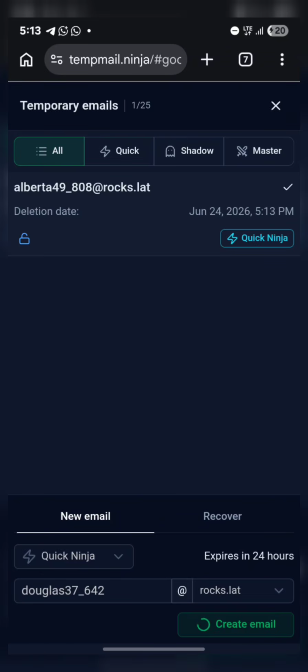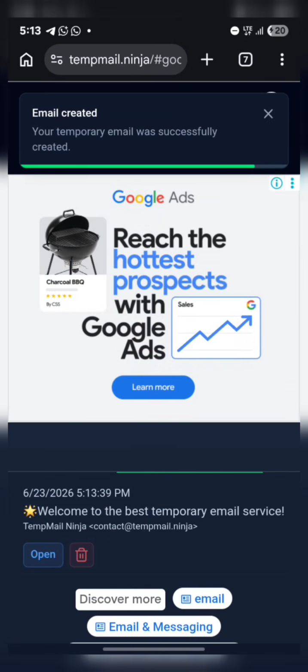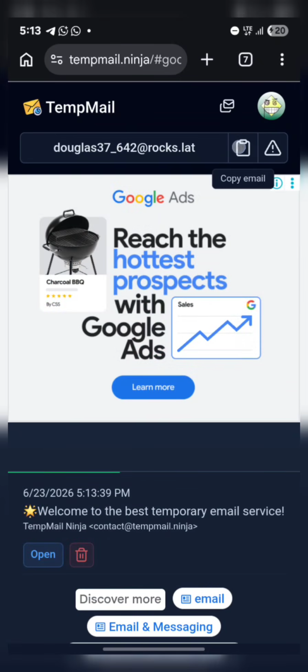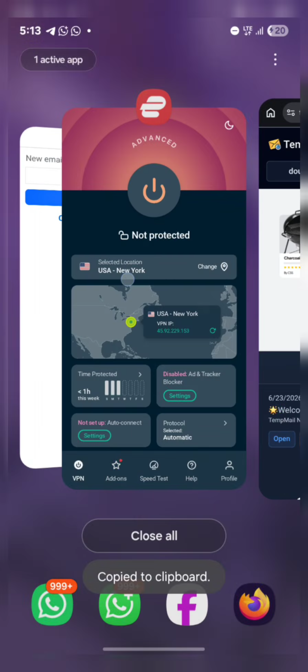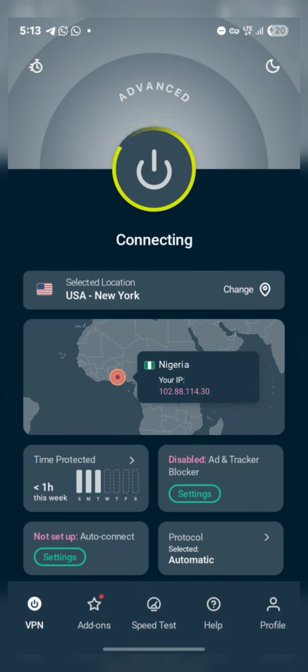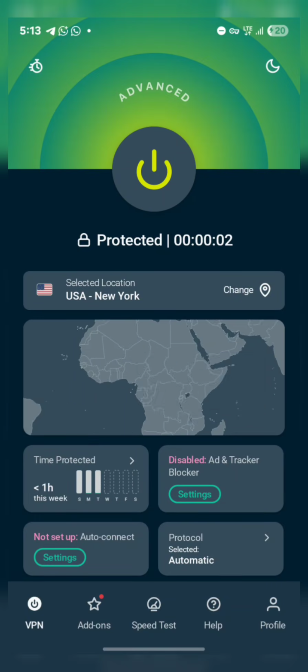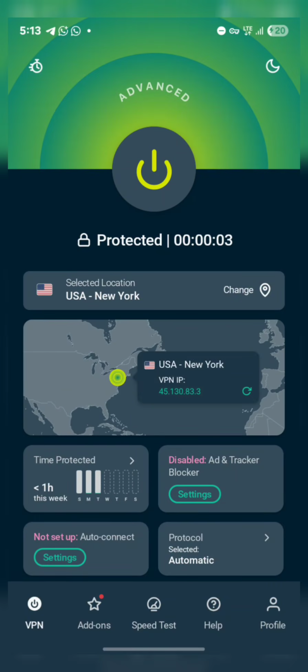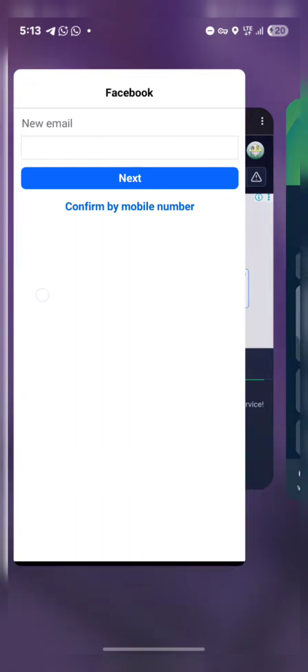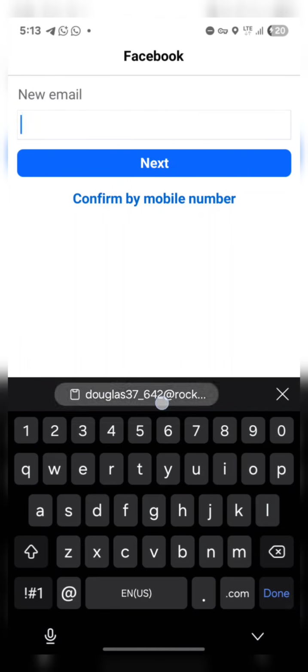Verify you are a human. Then they'll give you an email. Then copy it. So go back to your VPN, on it back. Make sure you are connected. You're connected successfully. So go back to the Facebook. Put the email. Click on next.